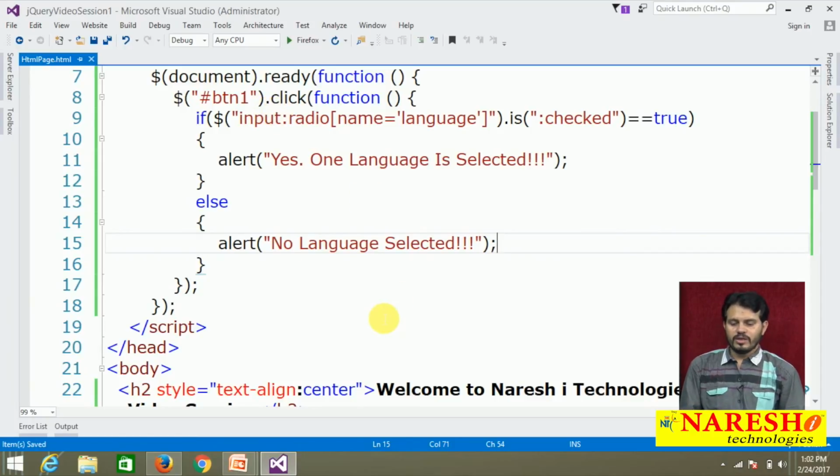Got the point? So how do we identify whether in one group of radio elements anyone is checked or not checked? Very simple. Dollar of input colon radio, name equals language group name, dot is of colon checked. This always tells whether anyone is checked or not. If at least one is checked, returns what? True. Otherwise returns what? False.